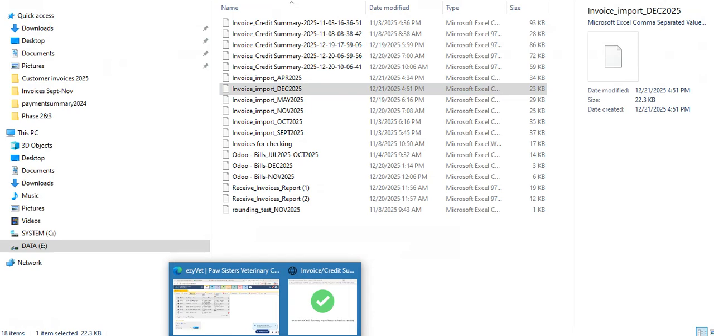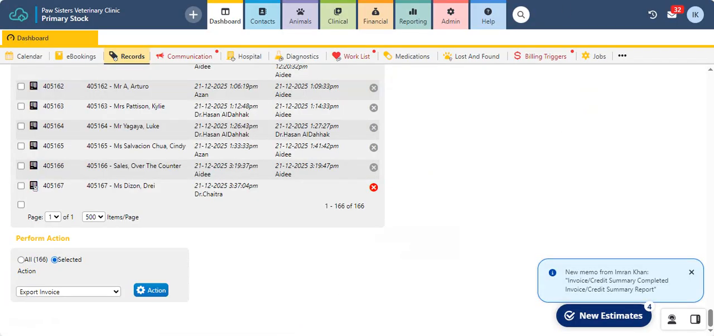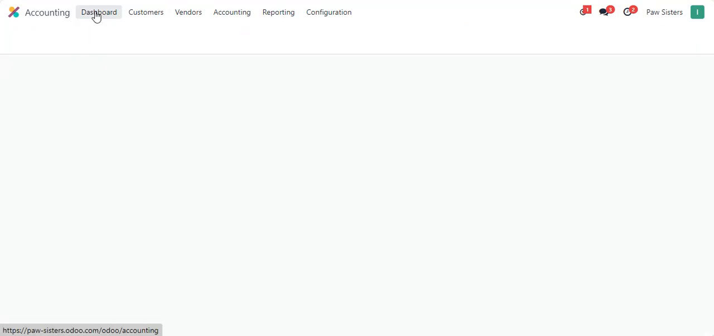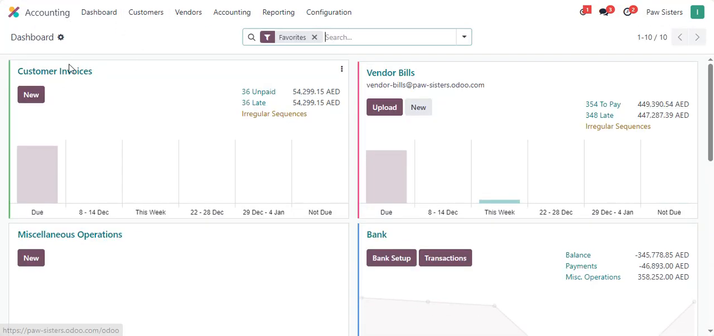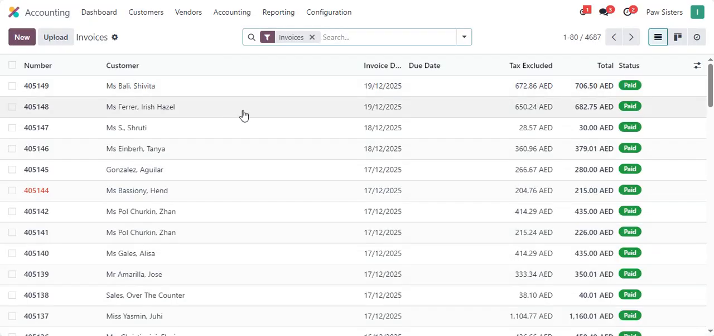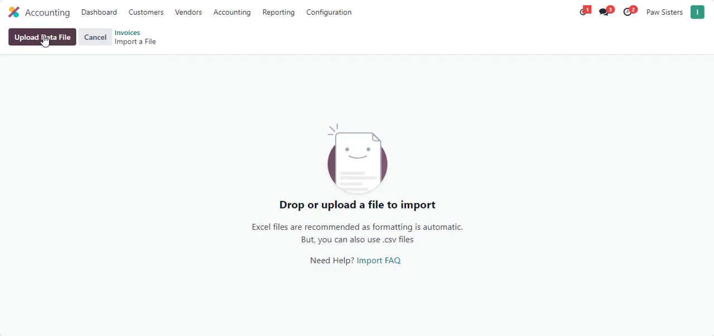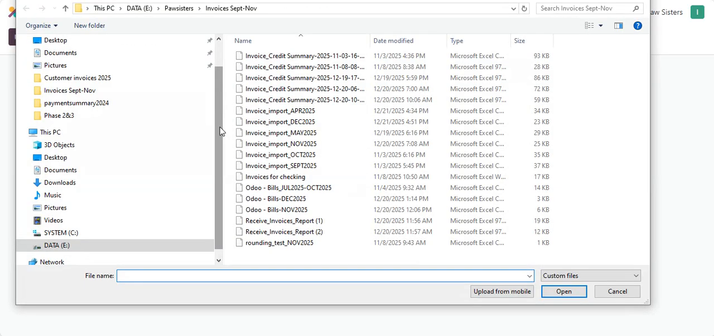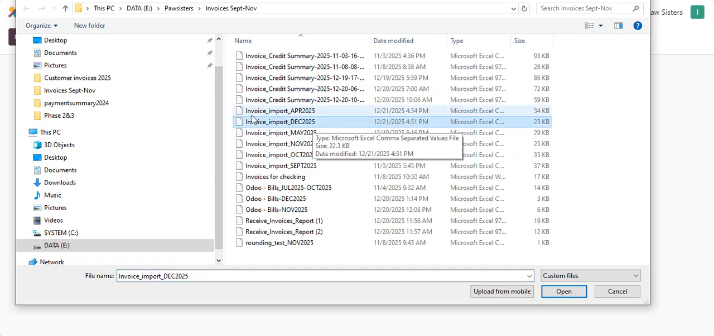And now we go into Odoo's interface, and in the dashboard you can click on customer invoices, or from this menu you can use the invoices option as well. So here you will be importing your customer invoices. You go into this cog icon and select import records from here, and then you select upload data file. And this is the file, like we were preparing, this import December file. We will select this file and open this file.